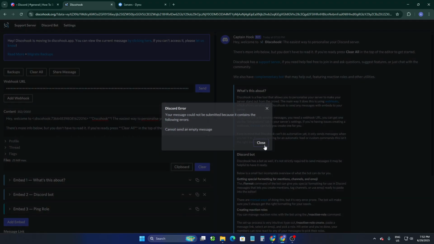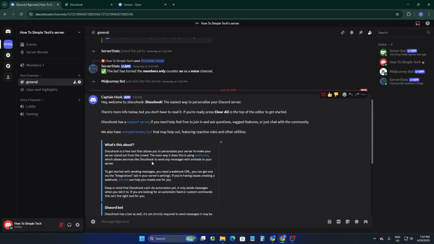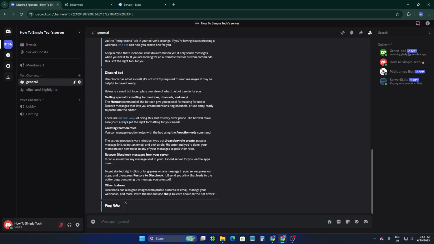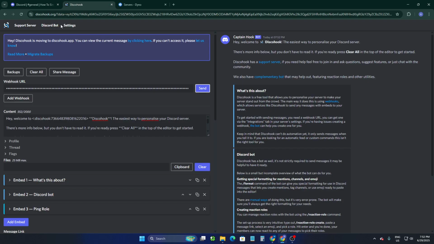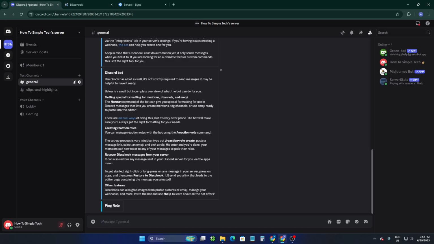So there is some error with this message, but it has just sent some message here. Here you can see some message with the ping roles with this Discohook, or also you can simply click on this remove button here and you can send the ping role message here.